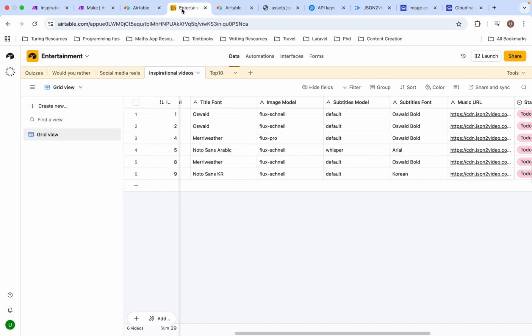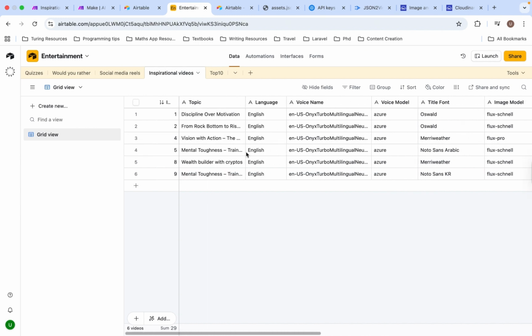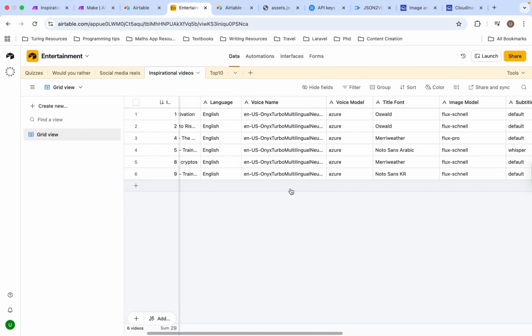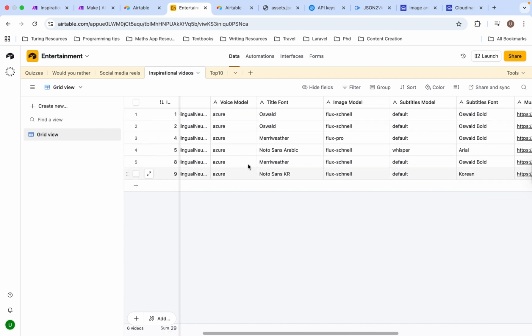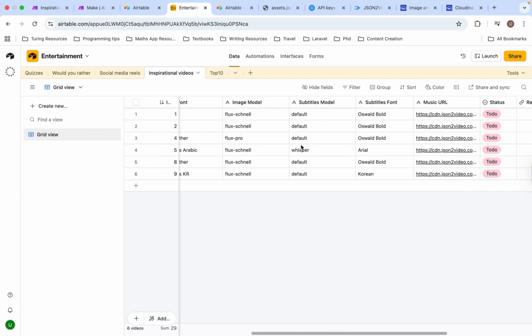So this is a sample of how the Airtable base looks like. We are going to have a topic, we have the language which we expect the voiceover for the video to be in, then the voice name. JSON2VIDEO has specific voices you can use in your video, so you can explore that in JSON2VIDEO. I'll show you some few things. Then we have the model that is supposed to be used. We are using the Azure model here. Then we have some other parts which you can always look through.